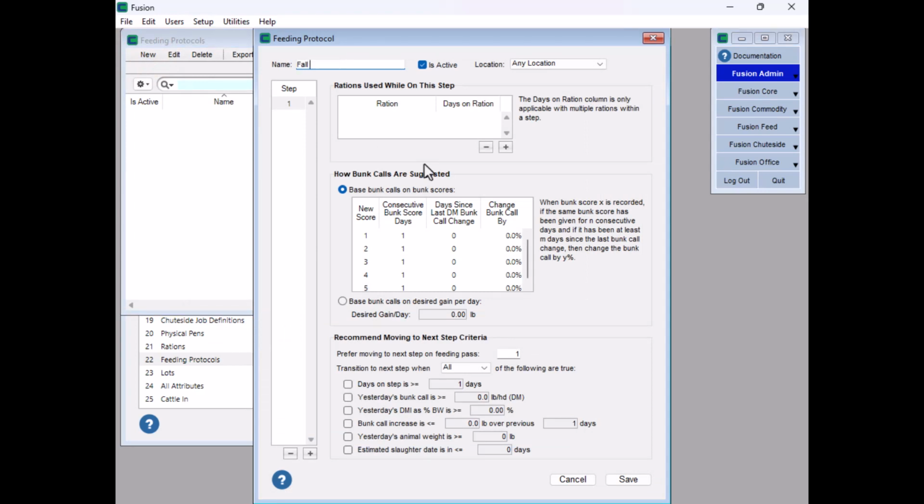Start by giving the protocol a name. If you stop using the protocol in the future, you can mark it as inactive so it no longer appears as an option when making bunk calls. If the feeding protocol is specific to a particular yard, you can specify the location using the location field. For now, we'll leave the protocol as available for any location.